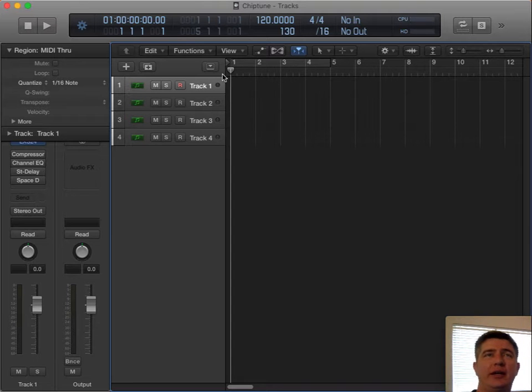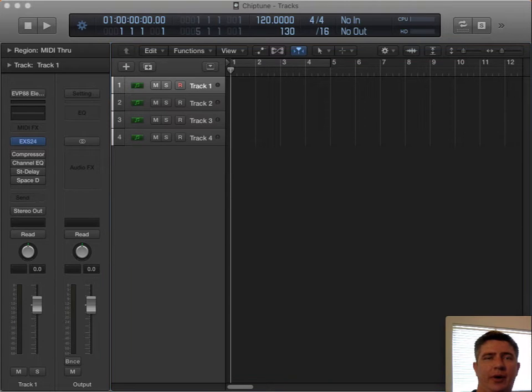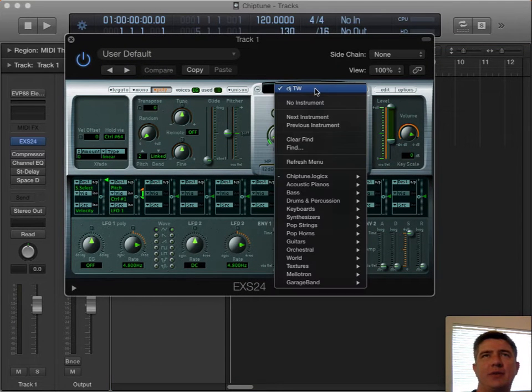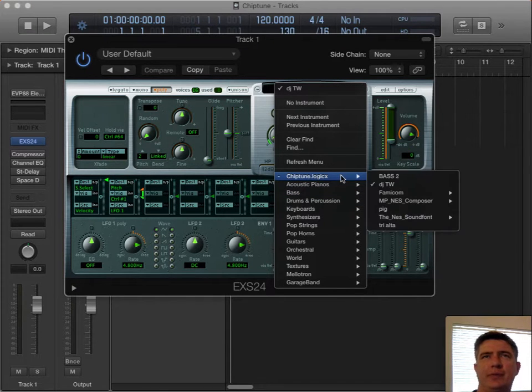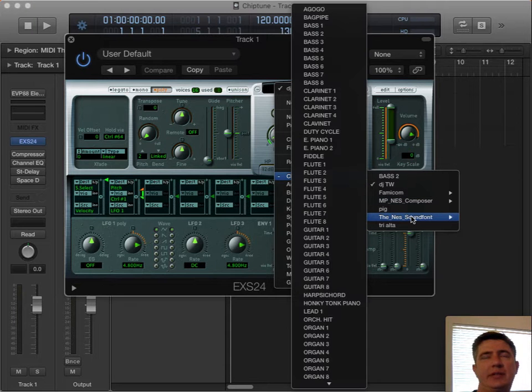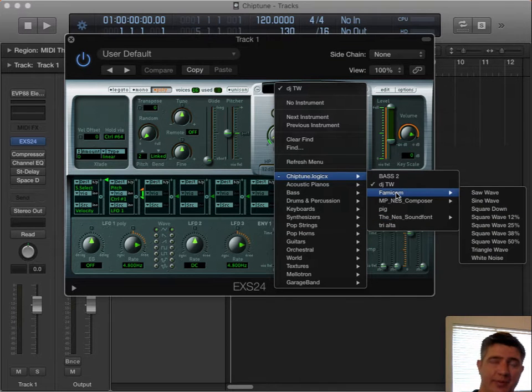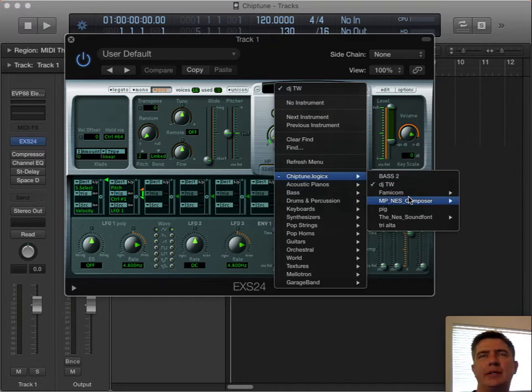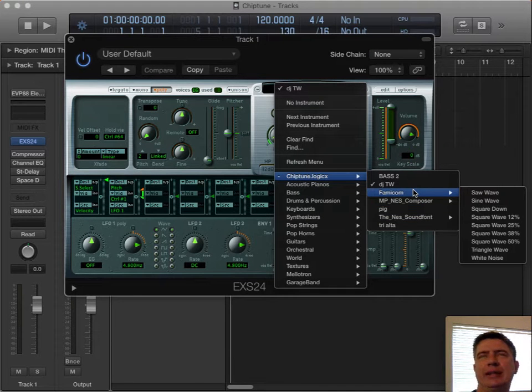Those sounds are provided to you, so you are limited to the sounds that are provided with this session. Each one of these tracks has an EXS24 sampler on it. And in that EXS24 sampler, there are folders, this chiptune Logic folder. It is filled with different sounds sampled from the original Nintendo system, or the Famicom system, which was the Japanese version of the Nintendo Entertainment System before it came to the States. And you can use these waveforms. There's drums, there's bass waveforms, there's lead lines.